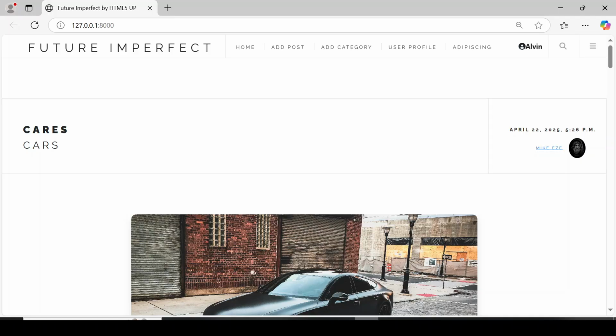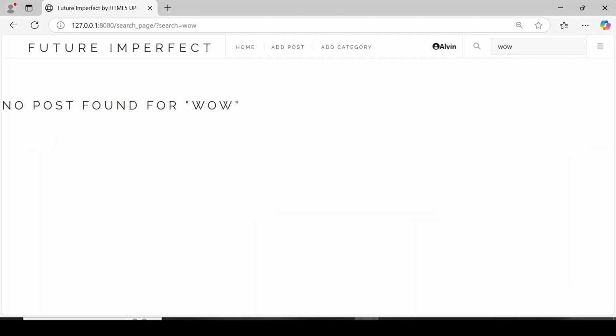So let's go to our web and see what we have. Right here, let's refresh. Let's try searching for something that we don't have in our database. Let's say whoa, and let's click on enter. Like I said, this error message, no post found for whoa. That's what I actually want to see.